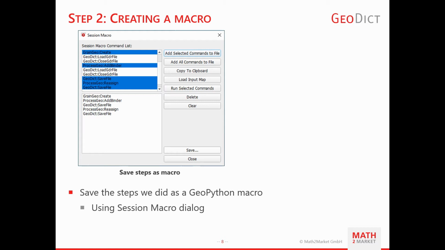For this purpose, we go to the session macro dialog, which is the dialog that is shown on this slide. And there we can see all the steps that were performed during our actions. From this command list, we only need to select the GrainGeo create, which was the GrainGeo structure generation, the ProcessGeo AddBinder, which added the binder, the save file operation, which saved the output GDT, the reassign operation, which recolored the gray binder to be red, and the last save file operation, which saved the input GDT. We pick all these by control-clicking and selecting add selected commands to file, and then we can use the save button to save it as a GeoPython macro.